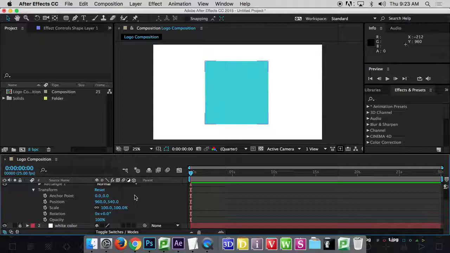There's a stopwatch next to any name, you know. So there's a stopwatch next to scale. There's a stopwatch next to rotation. That means that we are going to add keyframes. What is a keyframe? A keyframe is the actual turning point of the movement.